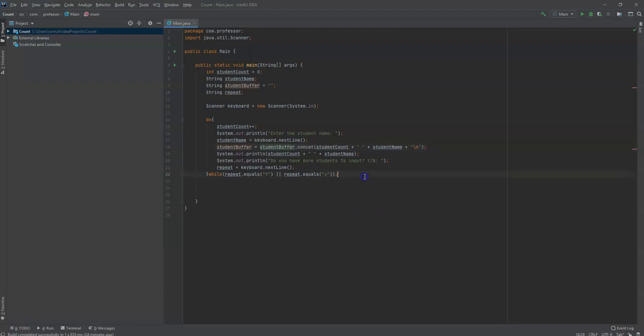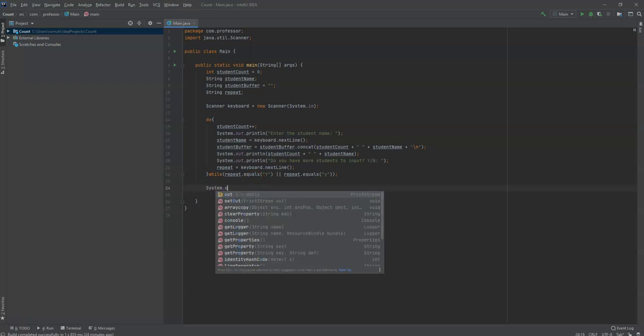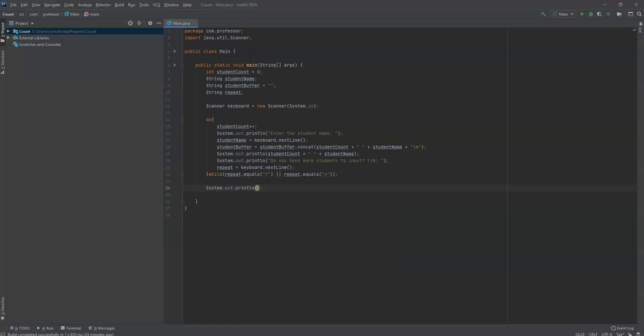And what that does is it's almost like you're adding on to the end of a new string, and that student buffer is storing all the information we have in all the student names, right? And so at the end of this, we want to print out with system out print line, and then student buffer. And it'll print out the student buffer, right?